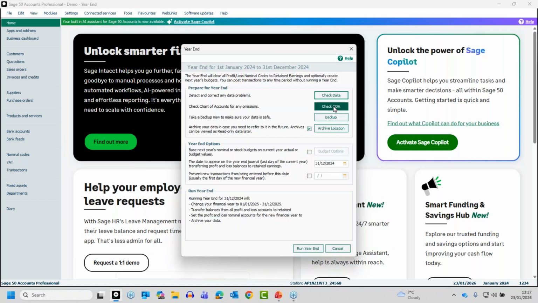Check your chart of accounts for any omissions. Again, if you've taken my advice, you've checked your chart of accounts already before you get this far. But give that one a quick click.